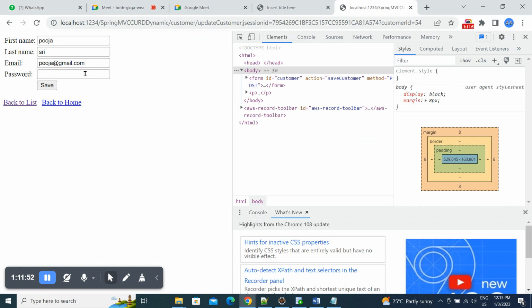Password is not displaying, it's not correct, right? It will not display password. And let's say if I'm modifying sri instead of that sre. Okay, just click on save. Now go on, it is saved. Okay, click on list now.